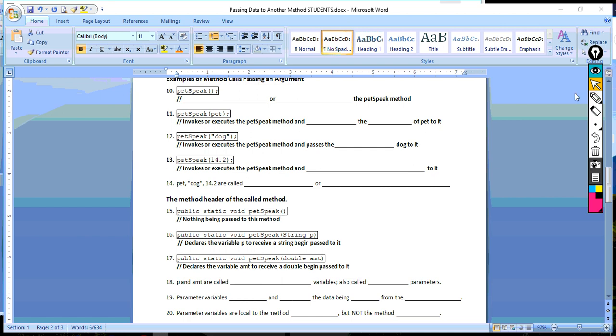Now this one right here, what if I ask, well, what does this line of code do? It declares the variable p, because this is a declaration. It means it's got to set up a memory location named p, and it declares the variable p to receive the string being passed to it. The purpose of a parameter variable is to receive and to store the data being passed by the method call.